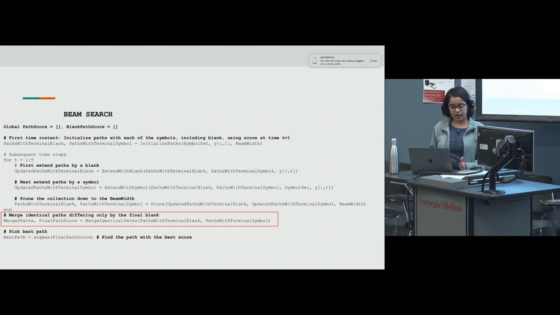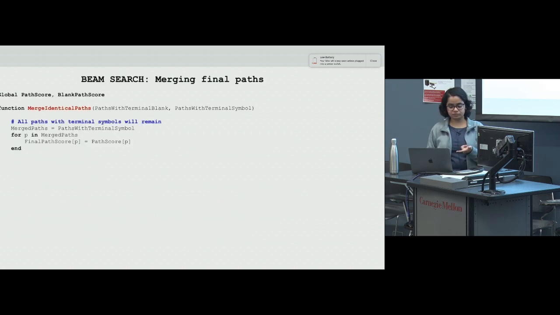Now we'll merge all the identical paths. What I mean by identical paths is that if suppose the sequence was ABC and ABC dash, both of them are essentially identical. So to calculate the total score of the sequence ABC, we need to add the scores for both of these paths. That is what we'll do in merge identical paths function.